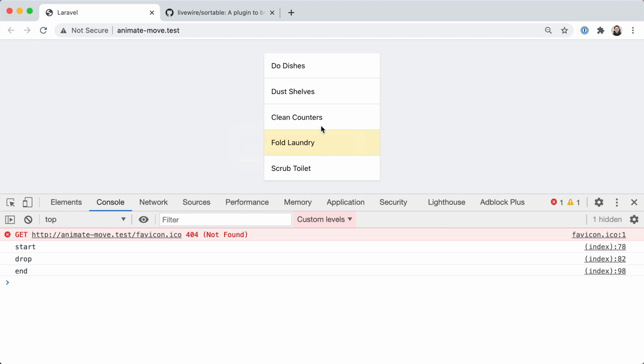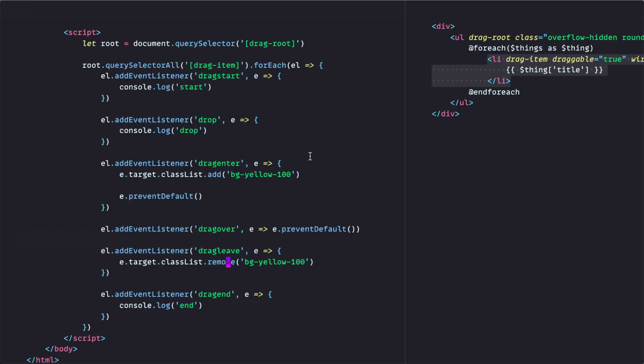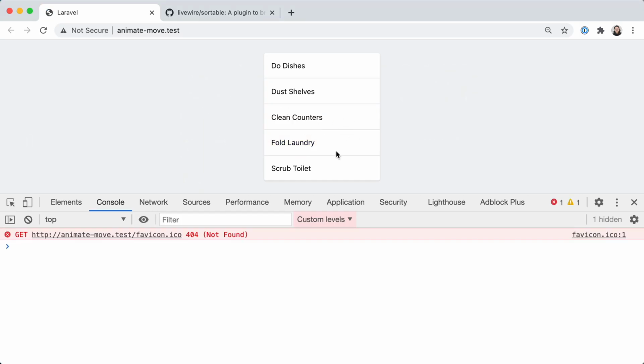Okay, so if I let go, drop got fired, and leave never got a chance to fire because we didn't leave the element, we just dropped it. So we're also going to do that classList remove inside of our drop. Great. And so now if we drop, there we go. All right, so let's move on to the functionality.